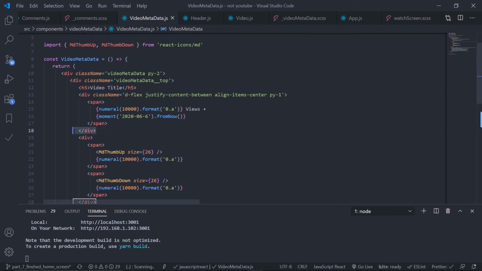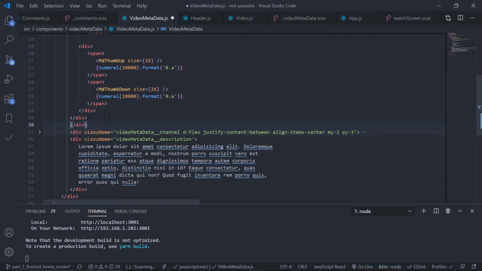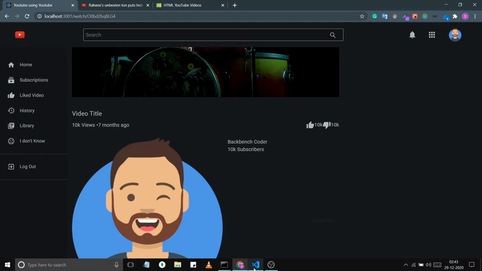Okay, so not end this div here. Instead, just end this div at the end of this video top. Save this. That's nice. And now just add some margin right at the span. So just go to the span.